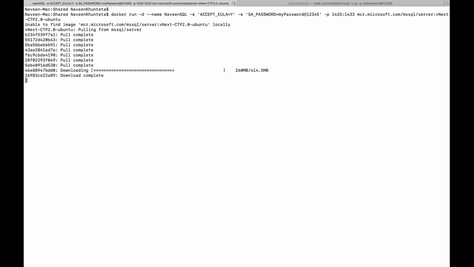Yeah, around 260 MB is done. Then yeah, it's quite a heavy image, overall more than 500 MB. But yeah, that's the official image. I'll give you this particular command, whatever command I'm using over here. You just need to hit this command.